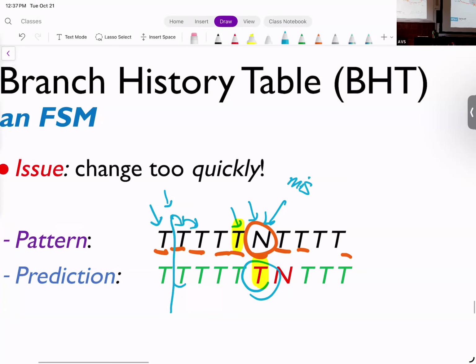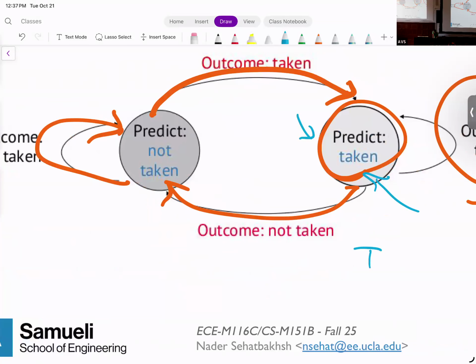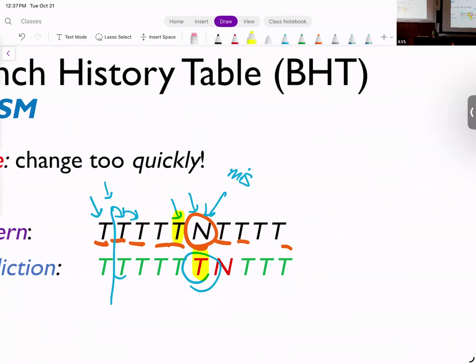And the important thing is, according to this, if I see a not taken outcome, I'm going to switch, okay? So at this point, for this branch, I'm going to predict not taken. Why? Because the last branch that I saw, which was this one, was not taken. So this will be a misprediction as well. So these two will be two mispredictions. But then, since the actual outcome was taken, I'm going to switch to the taken state. And then the next branch comes, and now I actually predict correctly, because the last thing I saw was taken.